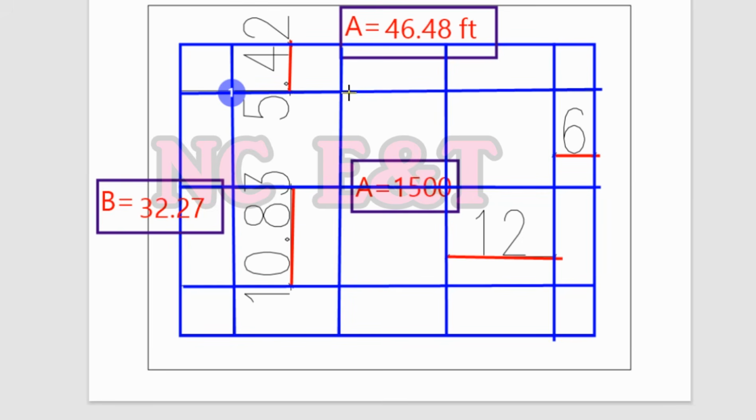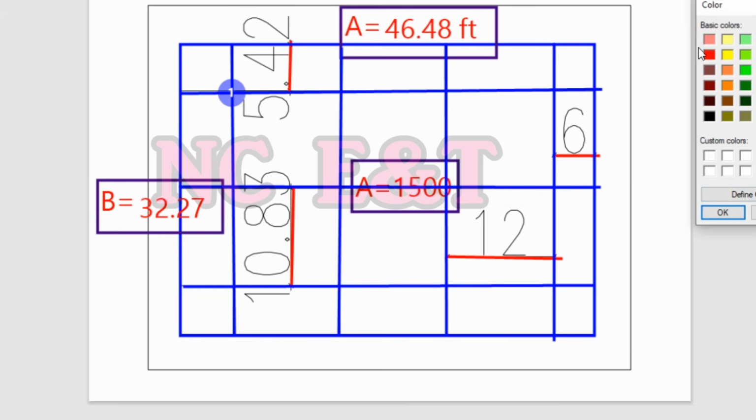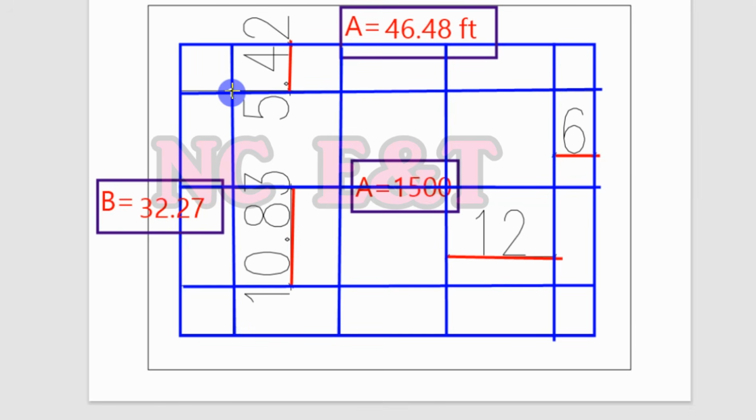So let us see this one, this 2, this 3, this 4, this 5, this 6, this 7, this 8, this 9, 10, 11, 12. Exactly as per our calculation, we have calculated the number of sprinklers for the remote area, 12, and we have placed them after the calculation accordingly.